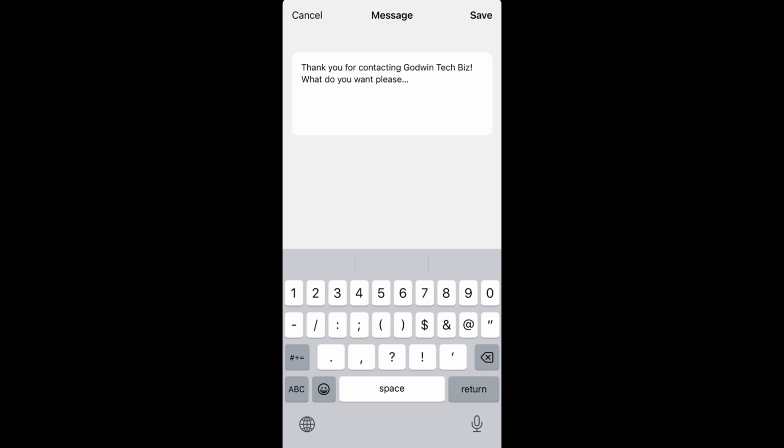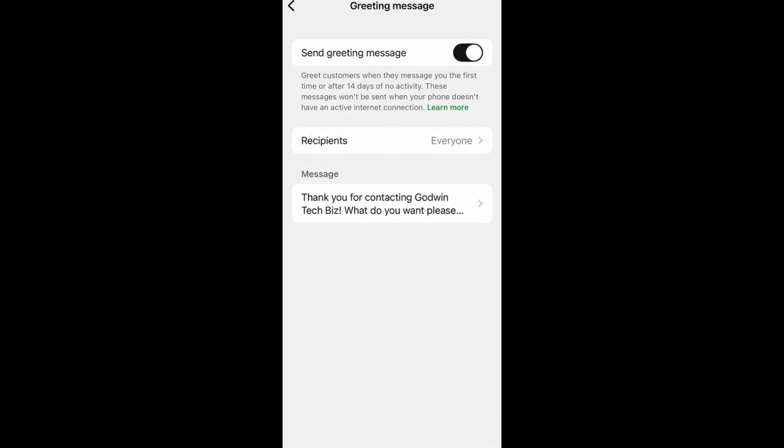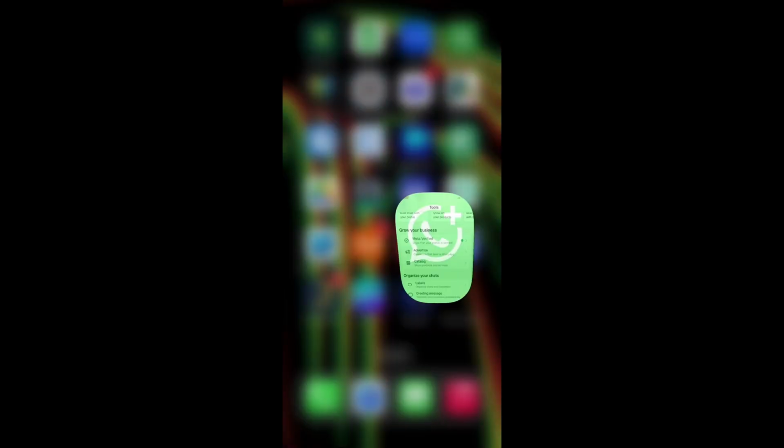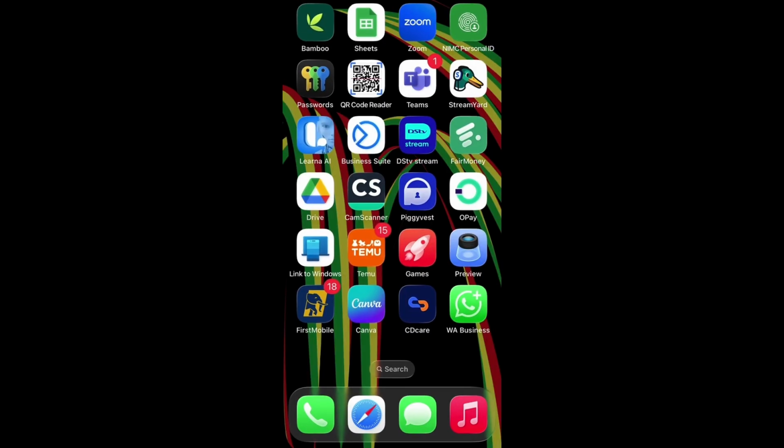So after changing the text, mine reads, thank you for contacting Godwin Tech Biz. What do you want, please? Alright, so customize it the way you want to customize it and tap on save button, which is at the top right. Alright, you can go back. And with this, you have set auto reply on WhatsApp.